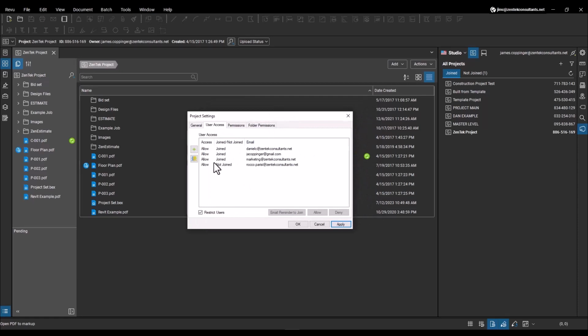But I can go in here and undo that, and that way I can let individual users in my company work on it. And all I have to do to add users here is hit this plus sign, and I can either copy and paste or type in individuals' email addresses. So I can email and select individual people who I want to join my job.